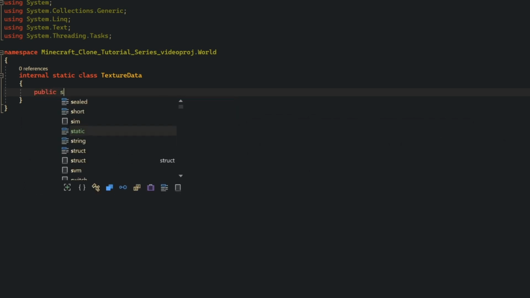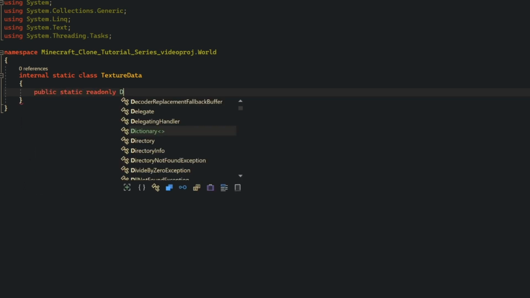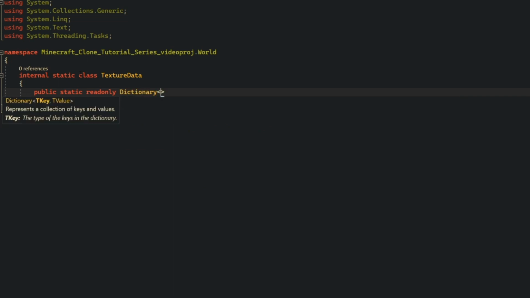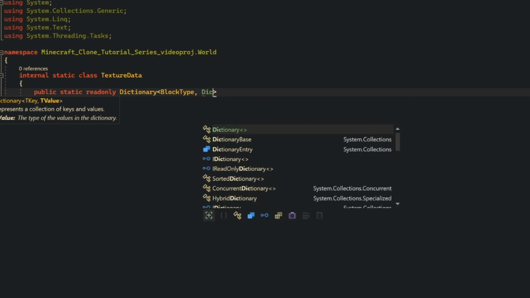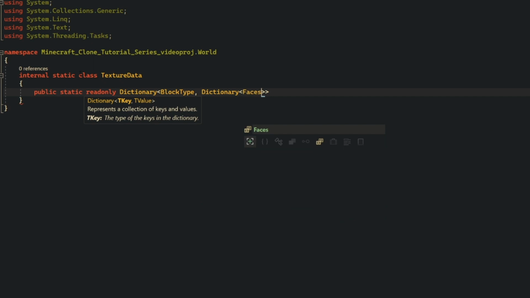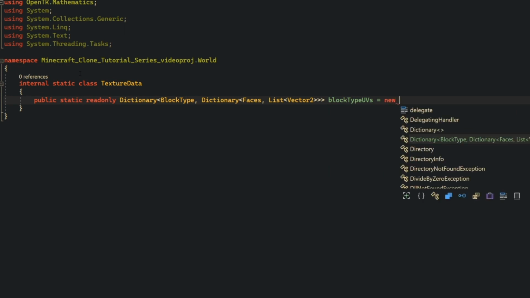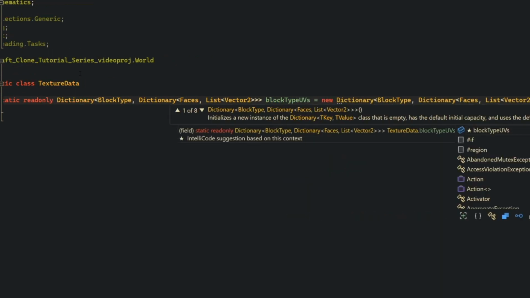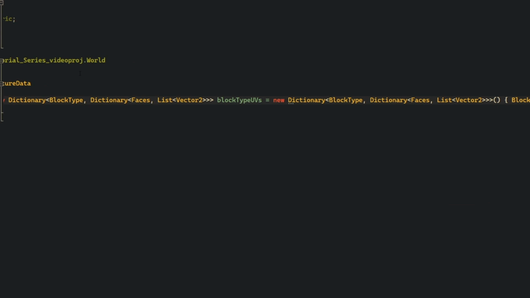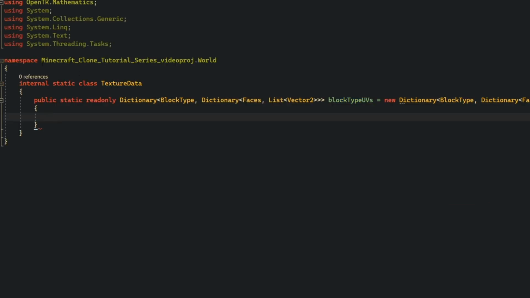So we need a public static read-only dictionary, and the key is going to be the block type, and the value is going to be a subdictionary, so a dictionary where the key is faces, and the value is going to be a list of vector 2s. I'm just going to call this block type UVs. They're going to be equal to a new, and it autofills for us, thankfully. We're going off screen with one variable declaration, so that's great. And this is our variable.